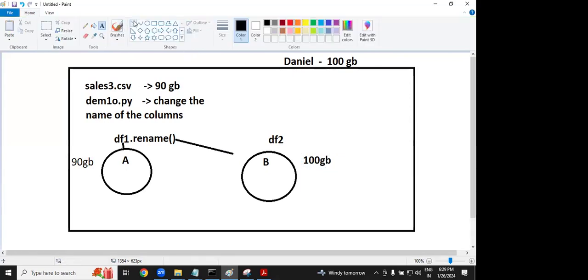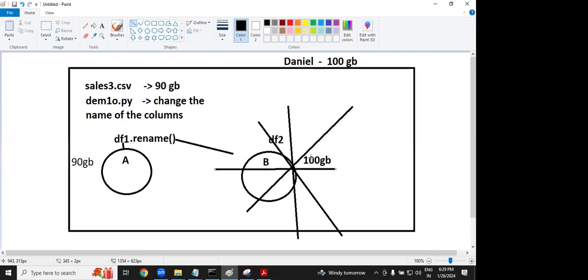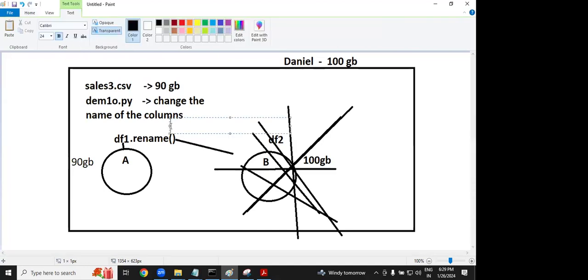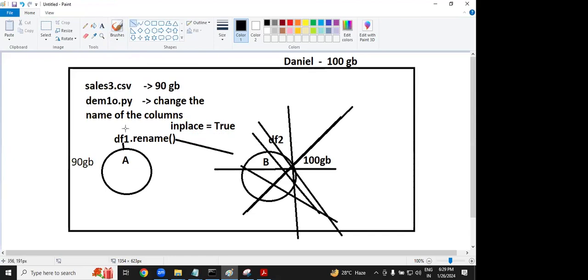But even if 100 GB is available in my laptop, you may get a problem, because resource allocation may not happen. Instead of creating a new object, I don't want new object creation. Then what do I need to do? Here, you need to set inplace equals True. Then A will be changed to B in the same object.